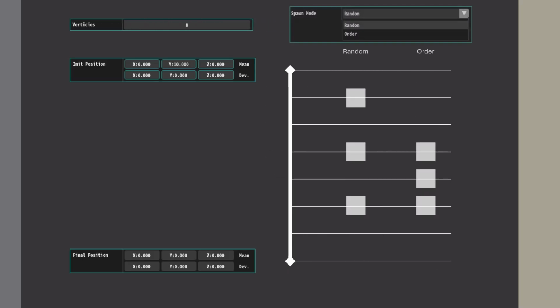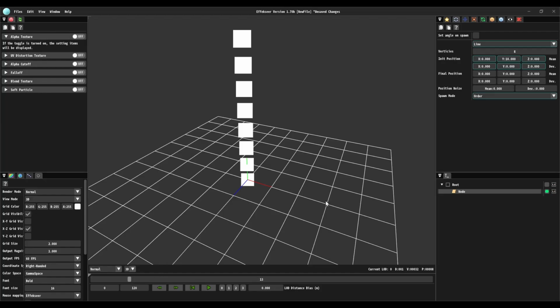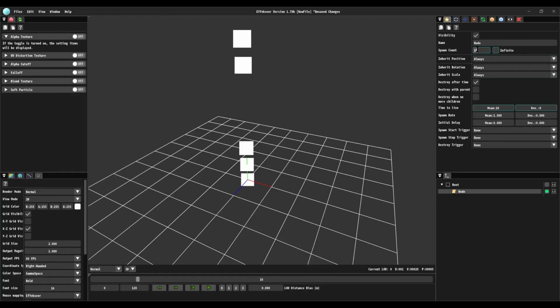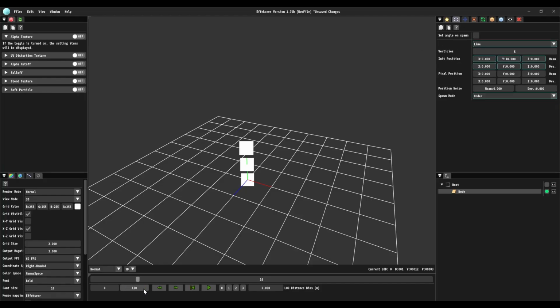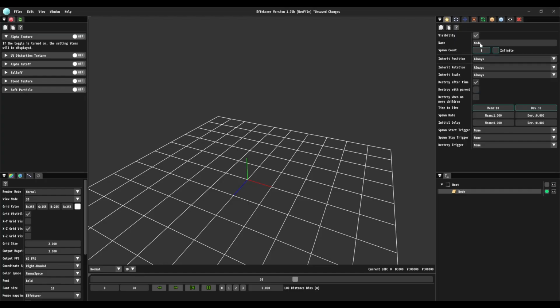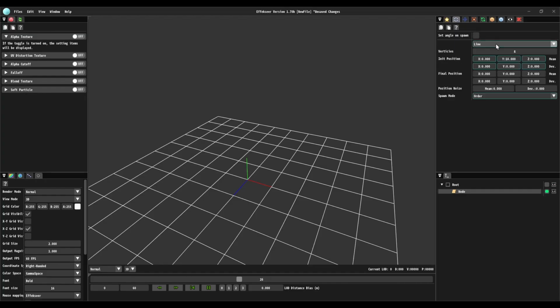Once we've decided on this, we can simply change the spawn mode to decide whether or not we want to spread randomly or in order. In the case of rain, it's obviously going to be in order. Last thing, if the spawn count exceeds the vertices when it's set to order, any items left to spawn when we reach the floor will go back to the top. For this reason, in the case of rain, we need to have the same number in each field. Let's sum up a bit. Spawn count 8, time to live 10, spawning method line, initial position Y 10, final position 0 the floor, spawn mode order.